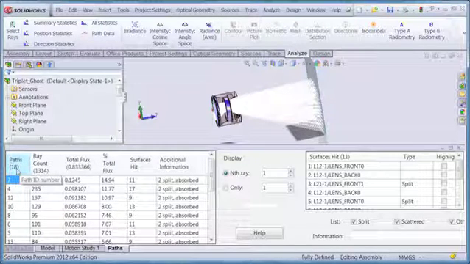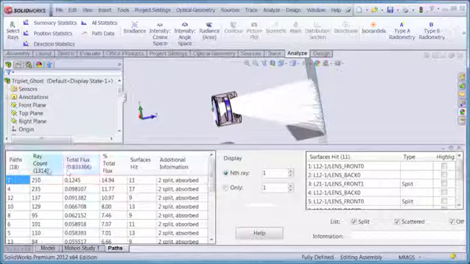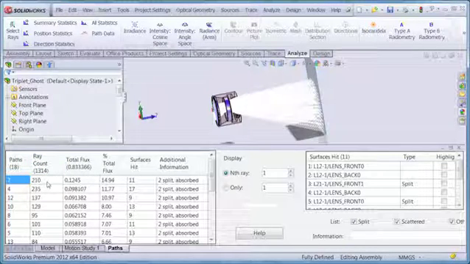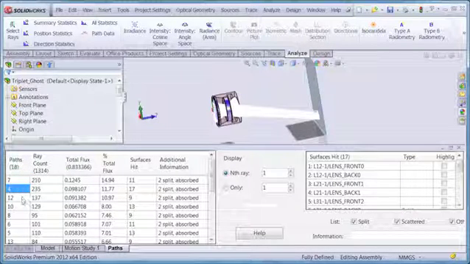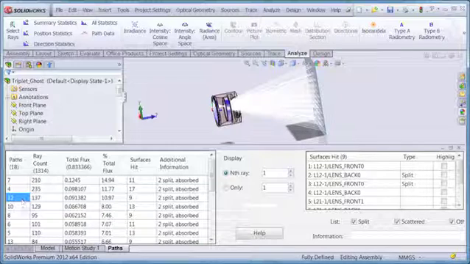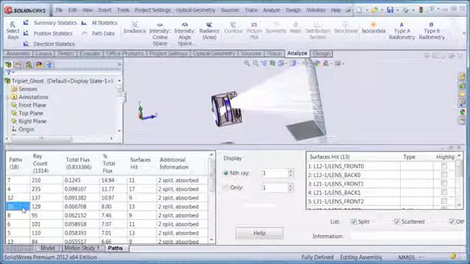Looking at the columns here, we have path number, the number of rays associated with each of those paths, the total flux associated with those rays, the percent contribution of the total, the number of surfaces hit, and additional information which includes data about how the ray got to the detector. By selecting the different rows in this table, we can toggle on and off that particular path in the graphic pane view.